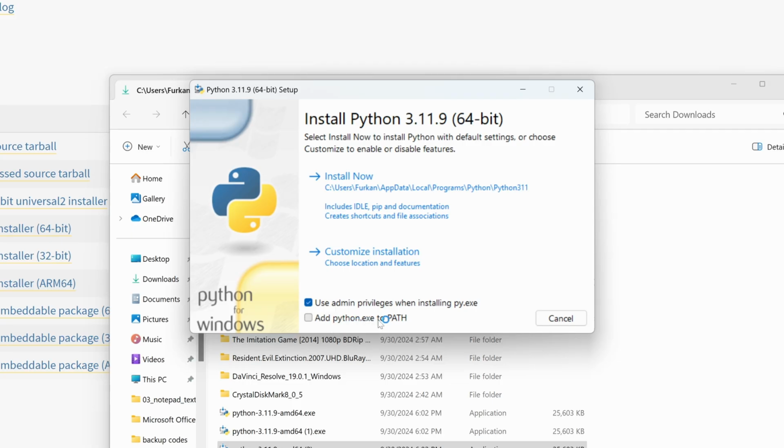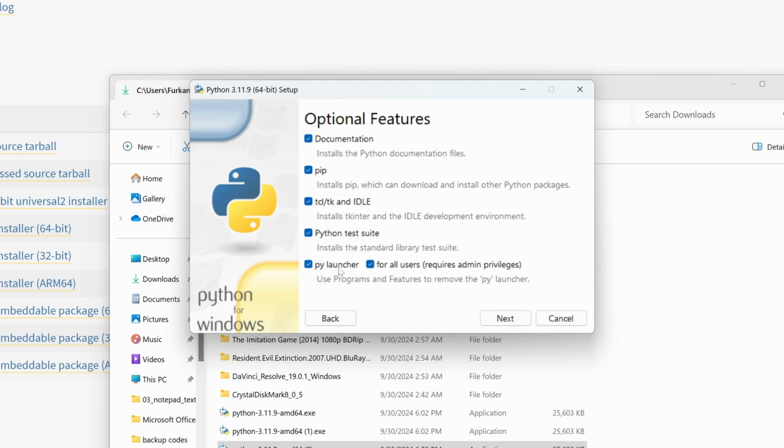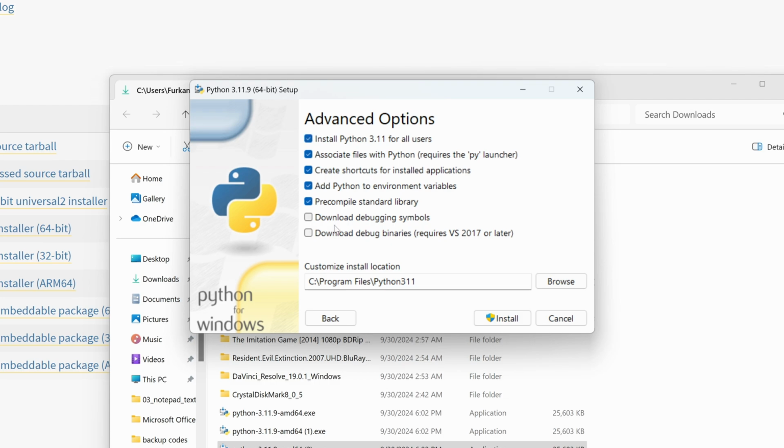Click here, Windows Installer 64-bit, double click and start installation. Now you see there is add Python exe to path. I will add it, customize installation, select everything. You see PyLauncher. This is actually the thing that allows me to programmatically select the accurate Python version when I am making an installer for you. Then click next, install everything, then install it into C Python 3.11. Install. It will ask you permission, click yes.